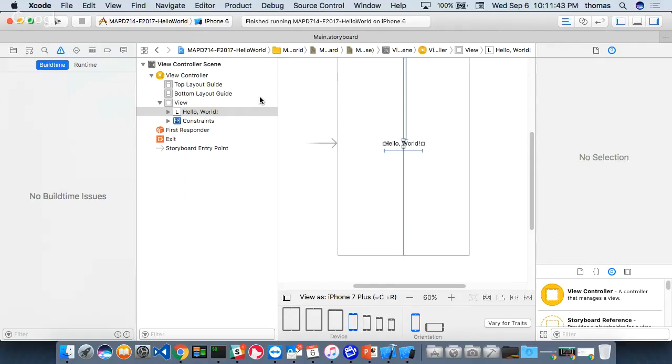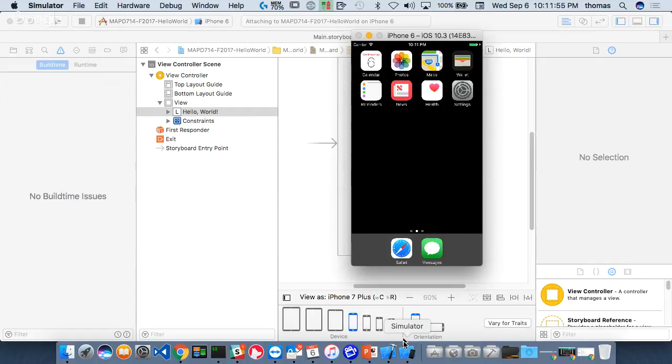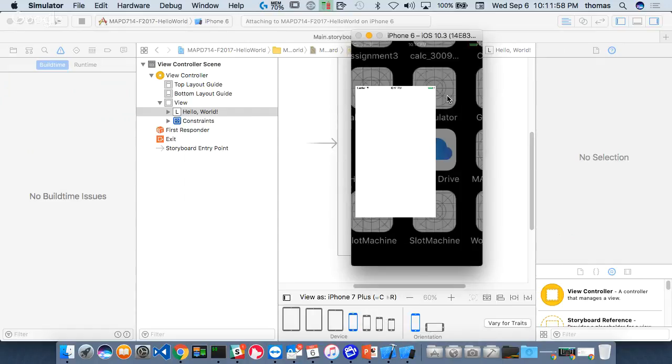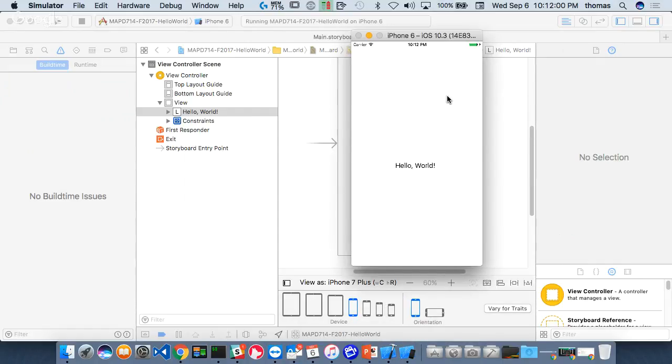And when we do that, by the way, I was pressing this button up here, but a quicker way is Command R for run. So if I press Command R, it'll run it on my simulator, and if I've done everything correctly, you'll get hello world. Option, Shift, Command equals. I know, it's lovely shortcuts we have.